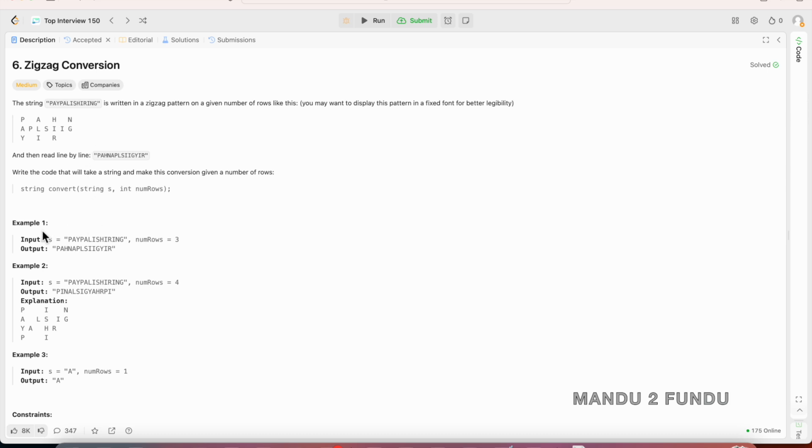Okay, so let's take a look at example 1. We are given the input string as PAYPALISHIRING. We have to return it in a zigzag pattern on 3 rows: PAY, PALISHIRING. Then we have to read left to right each row and generate the output. In the case of example 2, it is written in a zigzag pattern on 4 rows.